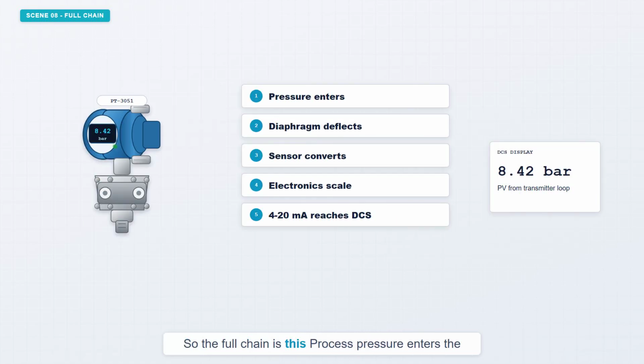So the full chain is this. Process pressure enters the transmitter. The diaphragm deflects. The sensor converts that movement into an electrical value. The electronics scale it. The loop carries 4 to 20 milliamps. The PLC or DCS displays pressure. Understanding this chain is what makes troubleshooting possible.